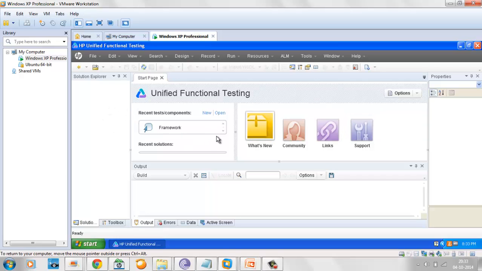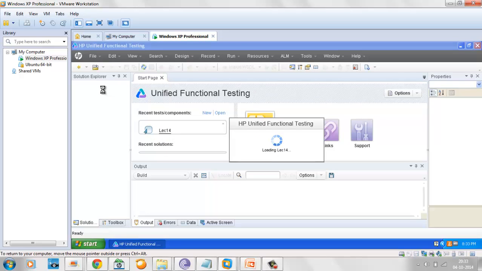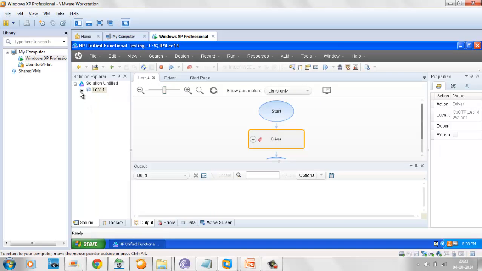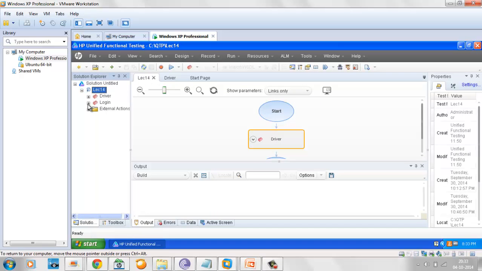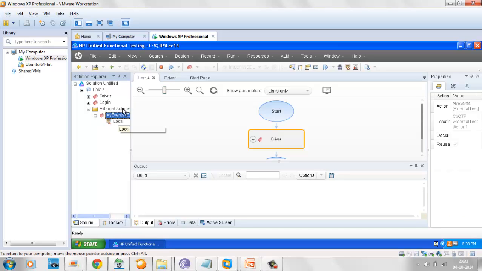This is the Solution Explorer. Suppose I open any project here. What you will see in Solution Explorer are all the components associated with this test. You can see the actions, the library, and the external action log associated with this test. Everything will be visible. These are the object repositories associated with the action. If a library is associated, you can also see it here.